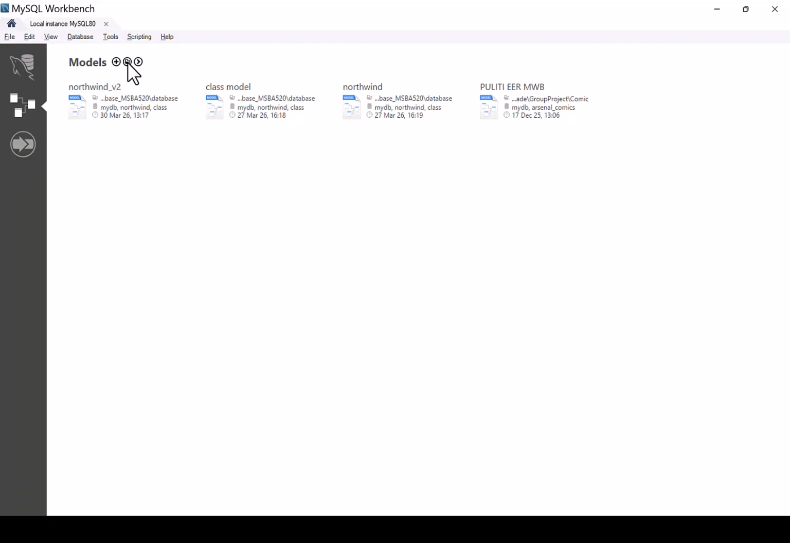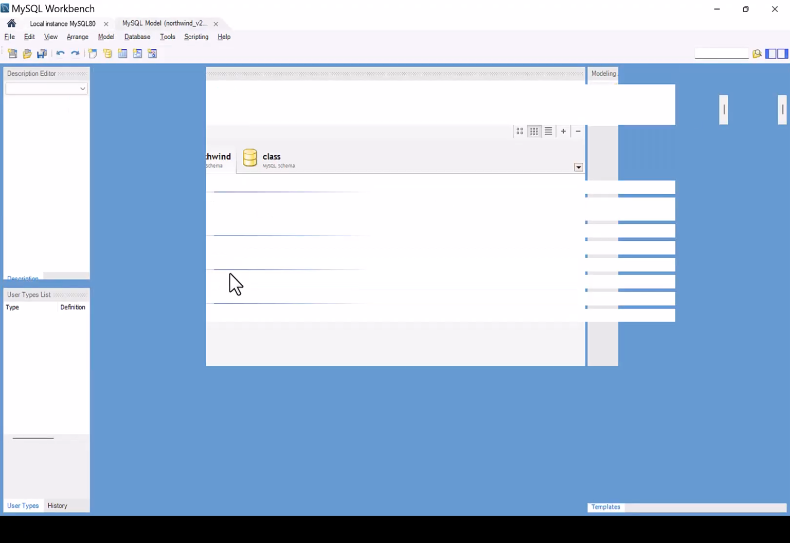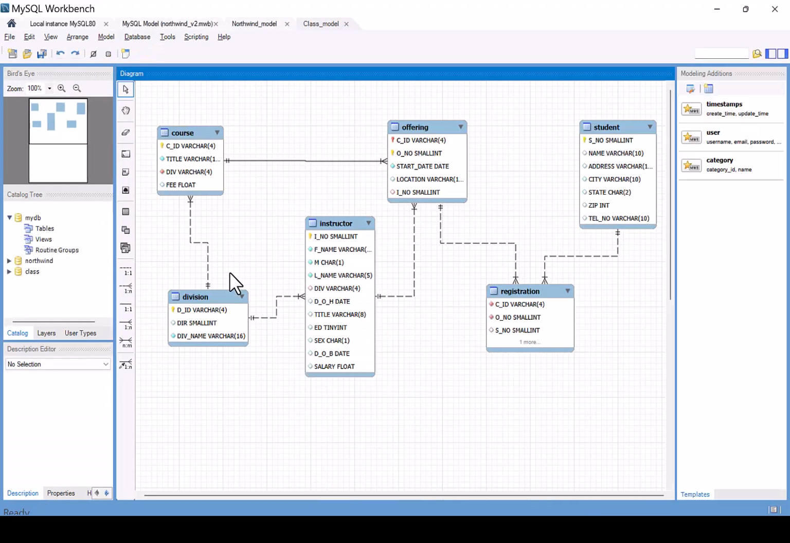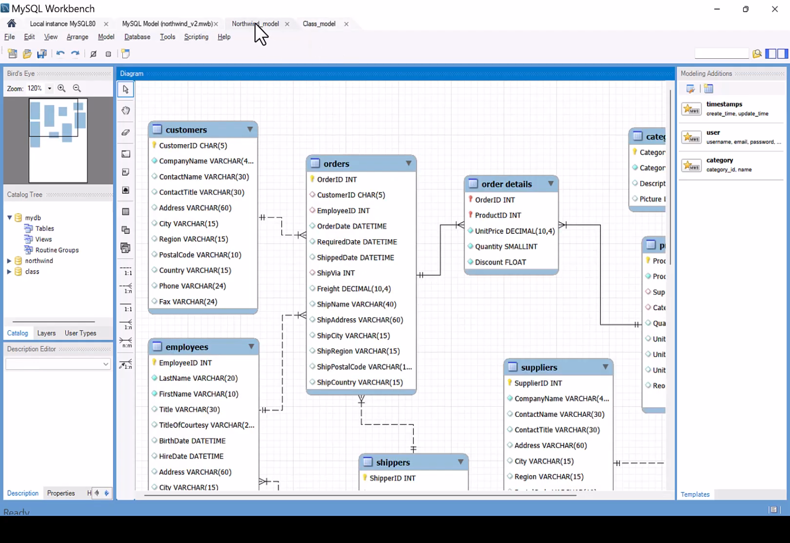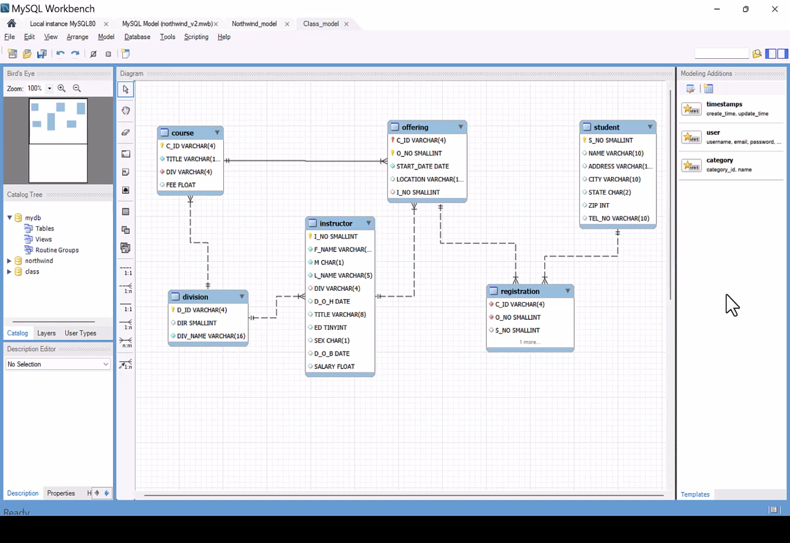Since I already have it, I'm going to just open it up from here. But in your case, open this up and find the file for the model. Okay. So in this case, this is the class model, data model or database model. And this is the version for the Northwind database. This will be very helpful for you to study these two databases for the tutorial and for the assignment.